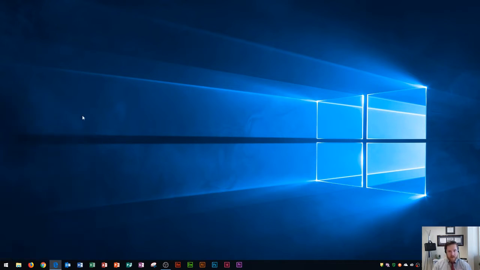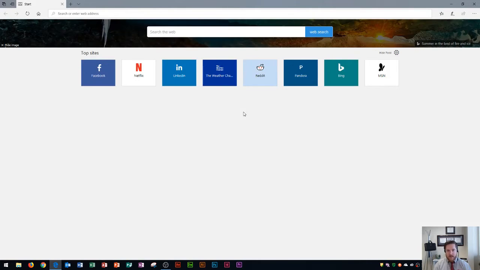So Edge was created in 2018, and it was the successor to Internet Explorer, which was Microsoft's previous internet browser. And when this launched, it used the same rendering engine as Google Chrome. So you're going to see quite a bit that kind of looks the same here. I mean, most internet browsers look pretty similar, but Edge does have a couple features that I want to highlight here.